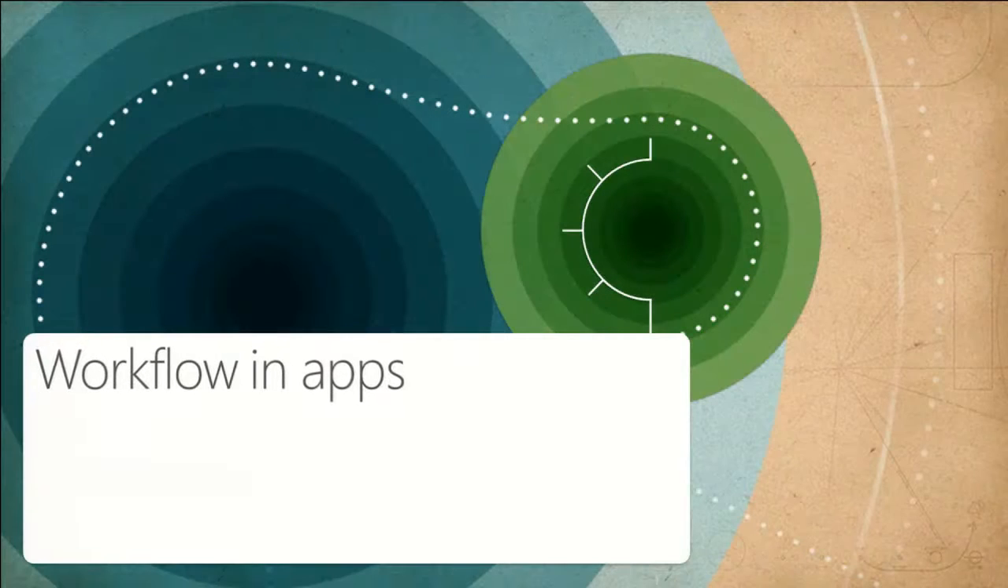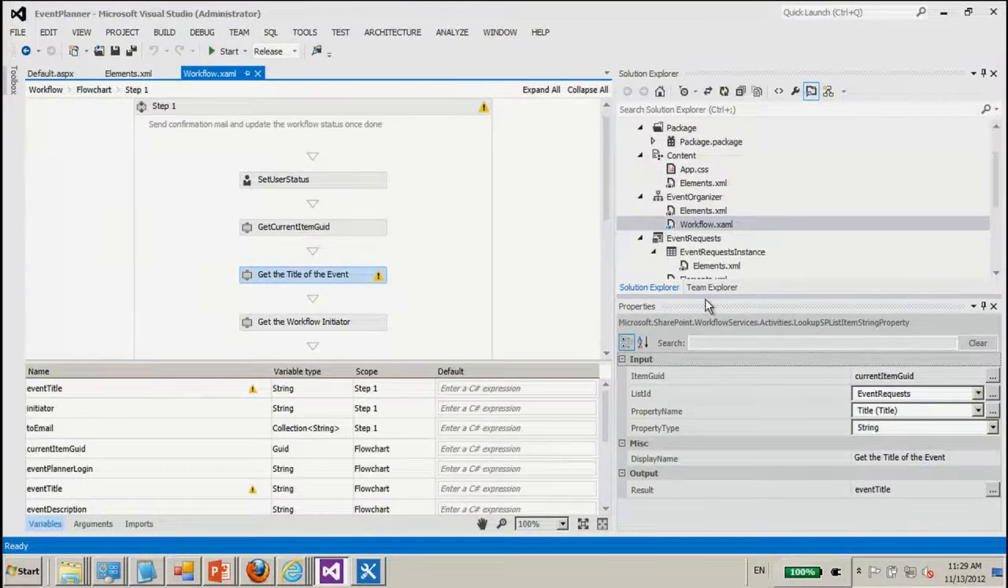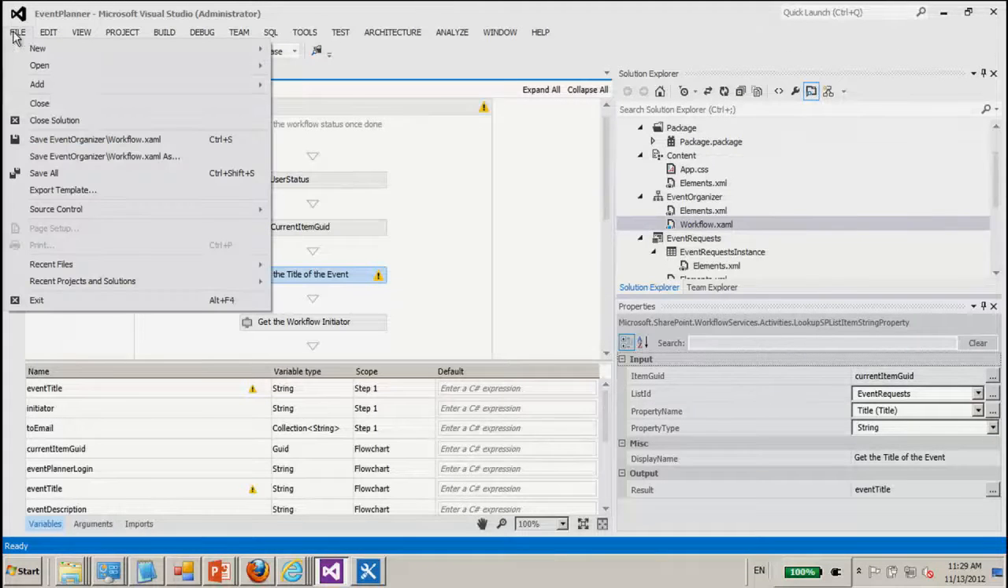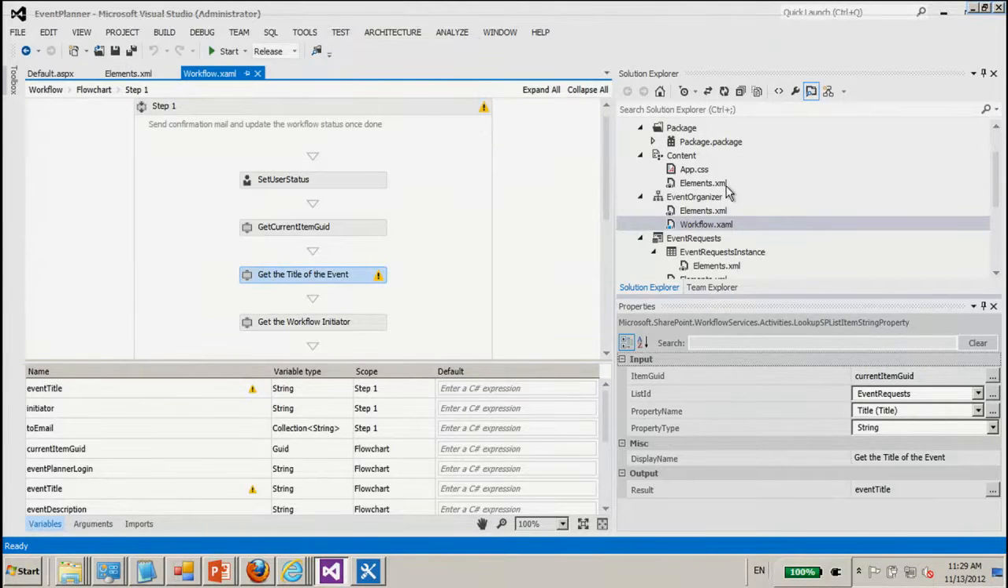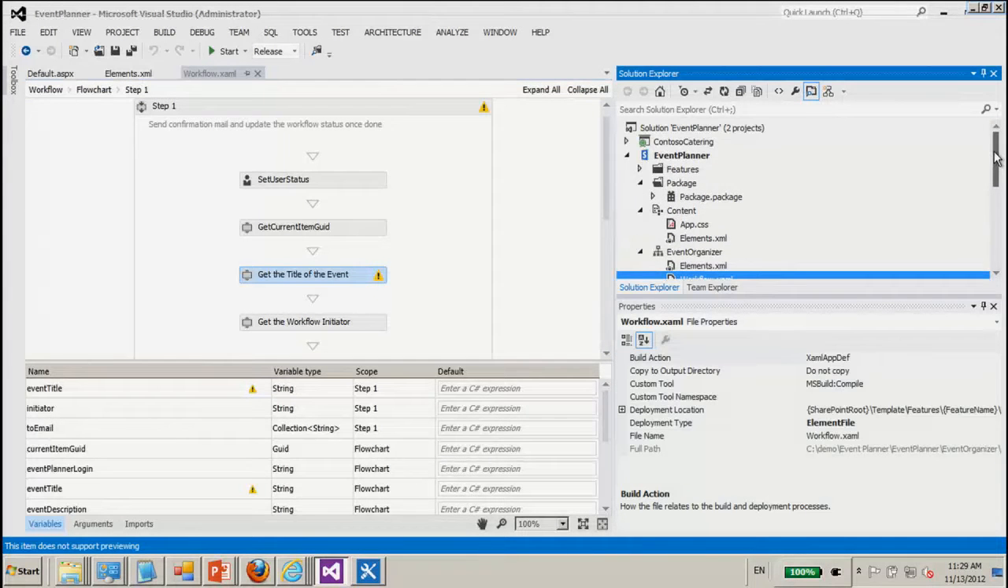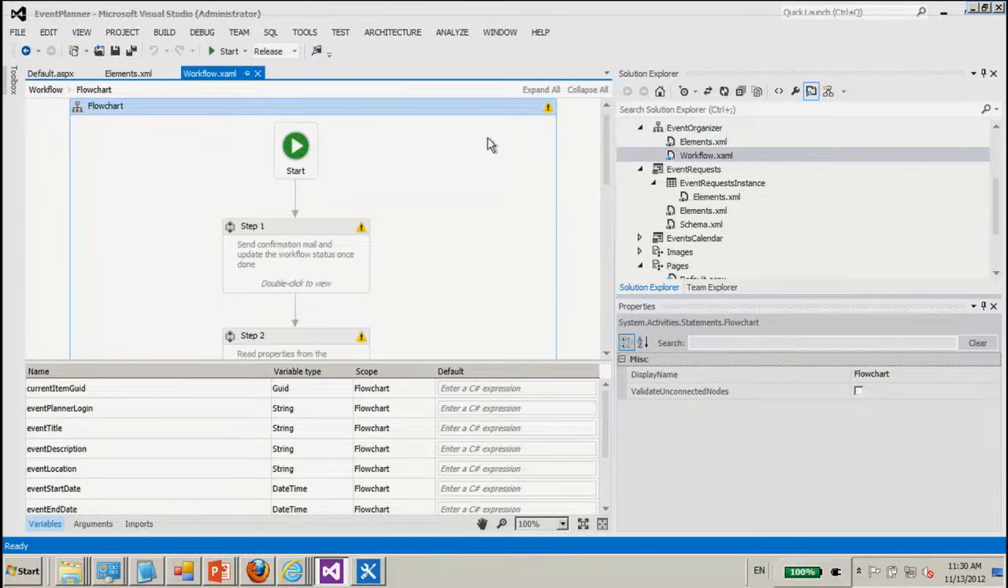Okay, let me show you a quick demo. I have an app that I've built. This is a SharePoint app, and I built it with Visual Studio. I'm not going to create a new one now, but I'll show you later where you select the auto-hosted or SharePoint-hosted app. In this case, I have an app that consists of basically HTML, JavaScript, and I also have a workflow. Inside that workflow, it's basically a flow chart.